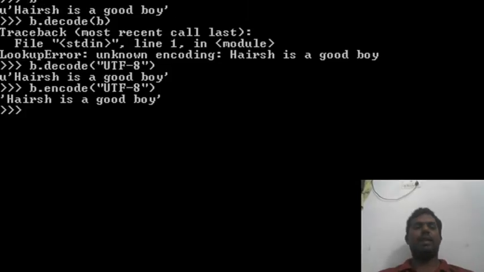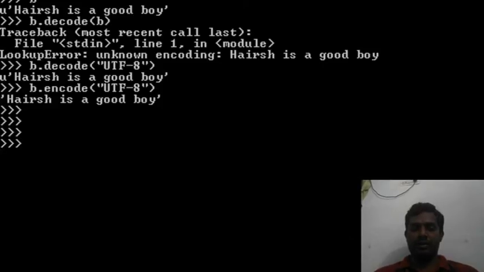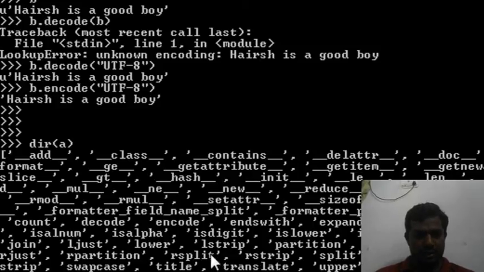So let's have a brief difference between the encode and decode. If you give the decode, whatever text you have is decoded with the Unicode format. Encode is basically whatever text you have, it encodes and gives back your text in the normal format. So that is the difference between encode and decode. Okay, now what's next? Encode and decode is done, and now endswith.